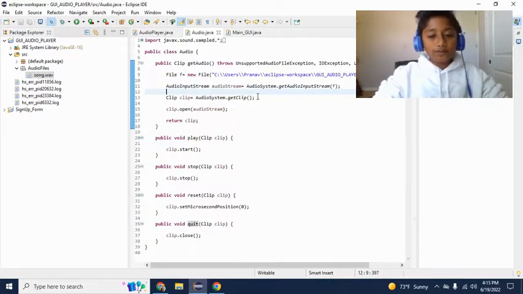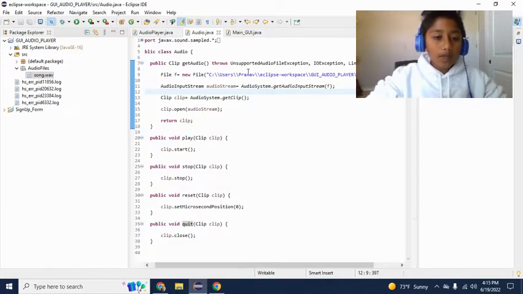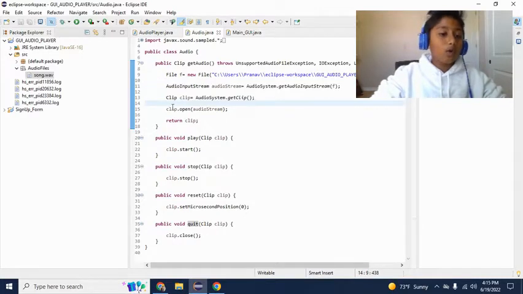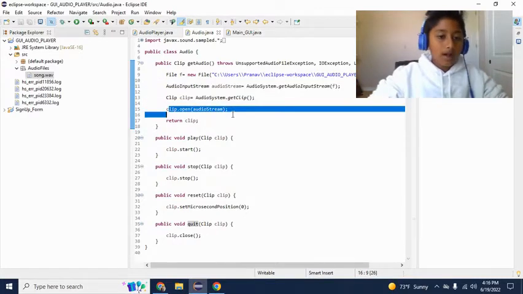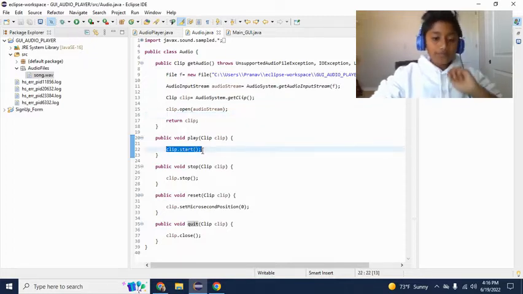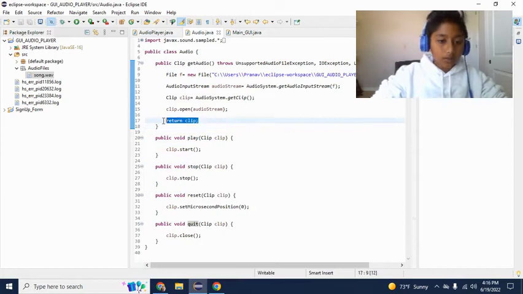I'll actually show you the error that's going to pop up if we do. And then we're just getting our clip in these two lines of code. And then finally, we're opening it. So now that it's open, we can do these different things to it, okay? So basically, then we're just returning the clip.